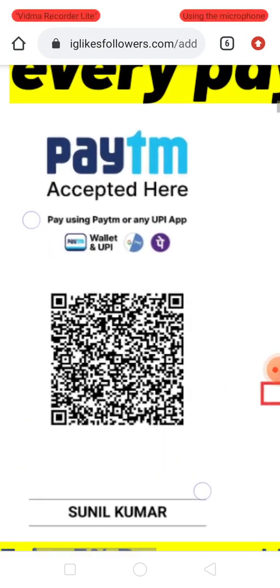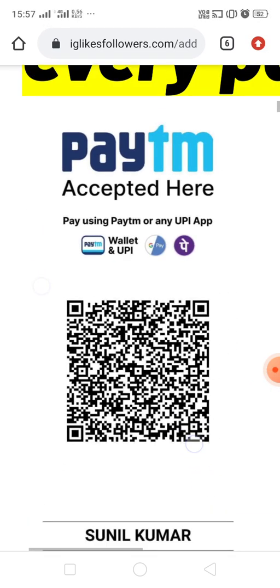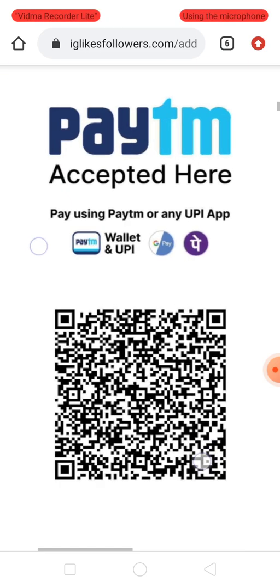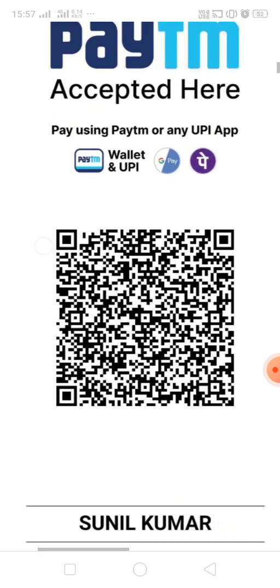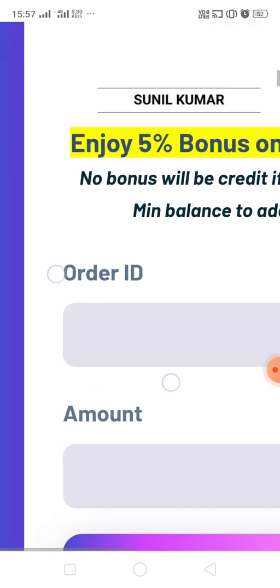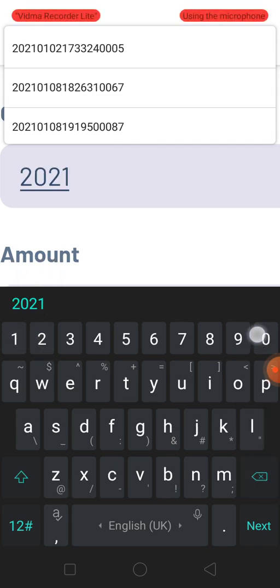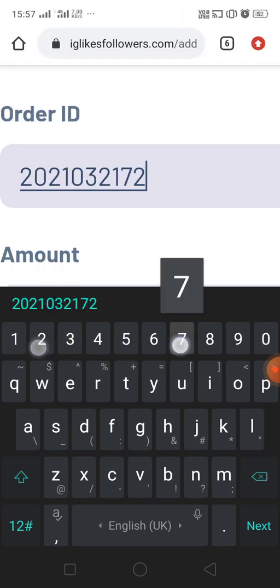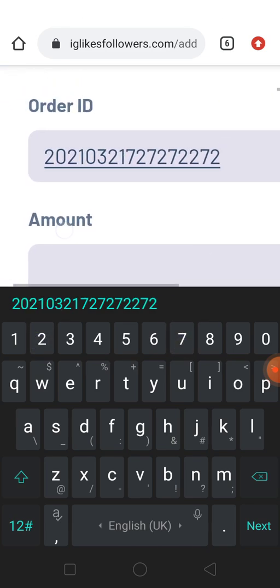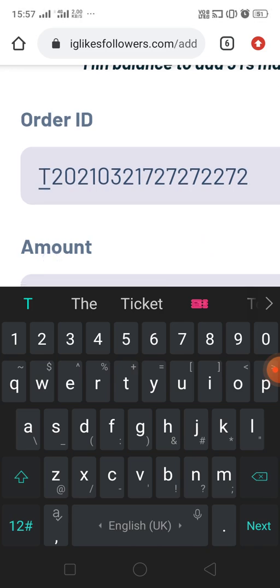First of all, there is a scan code. You have to scan it via the Paytm app or Google Pay or PhonePe. After the payment, you will get the order ID from the Paytm number. For example, the order ID will look like 20210321. So this is the demo of an order ID. It may start with T if you are paying from other applications.